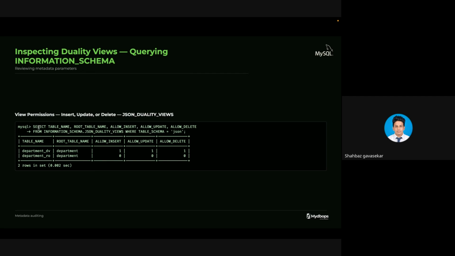Basically, we are just passing here a table schema, that is JSON. So what it gives is what are the views present in the schema. So we have two views, department_DV, which is a writable view, and department_RO, which is a readable view. The root table name is department. And among these, only one view has write permissions, that is allow insert, allow update, allow delete. As the other view is created read only, it doesn't have any insert, update, delete permission.